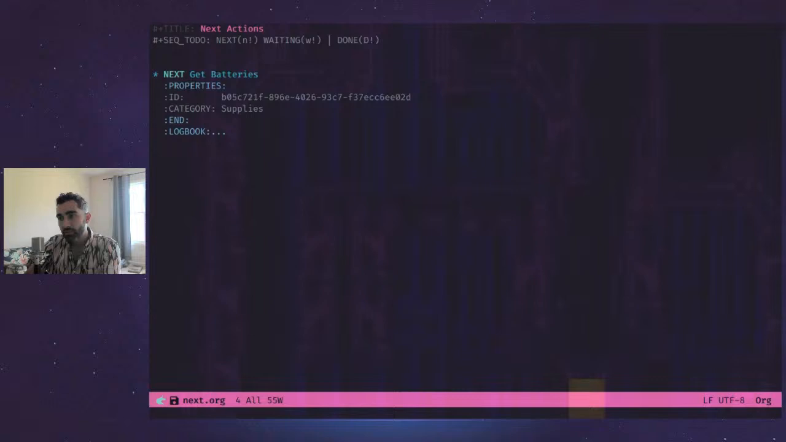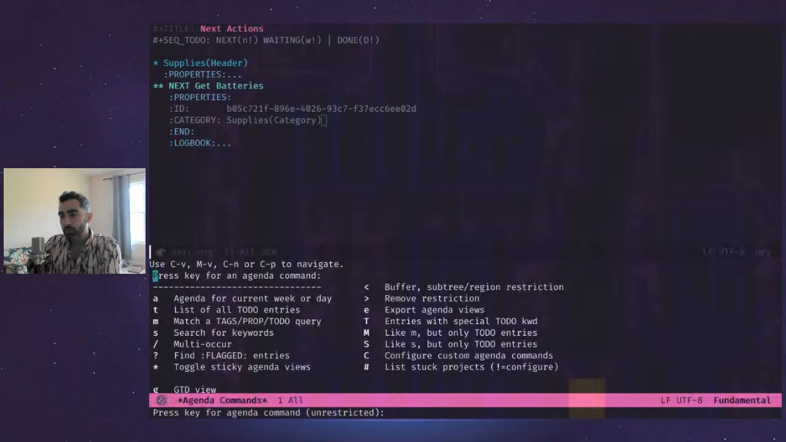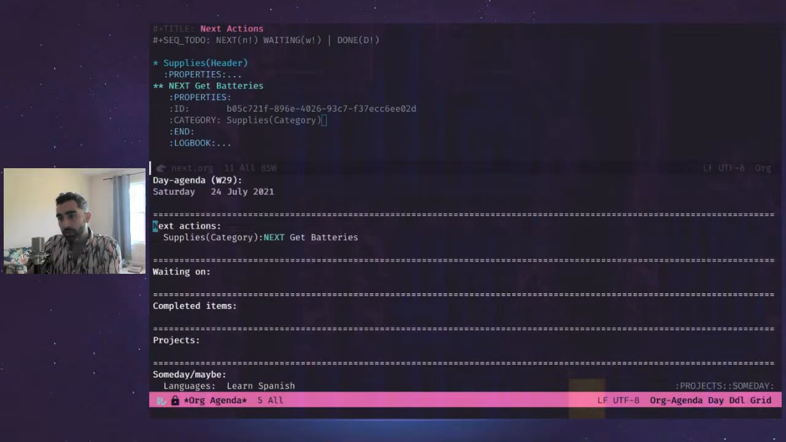So what I'm guessing Kevin was asking about was why don't I put a header over this. If I put a header of supplies and demote that heading, let's put supplies header. That is supplies category, right? So if we go into Control A, G for GTD view, you see what it does is it pulls the category property into the agenda view, but actually, pardon me, it does pull the header. You can see it down here in the minibuffer. That is the supplies header.